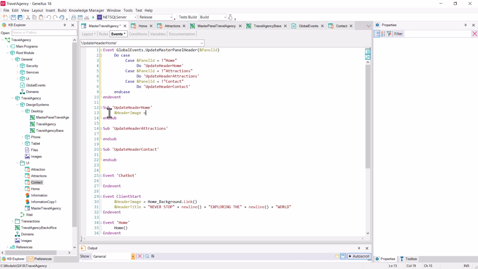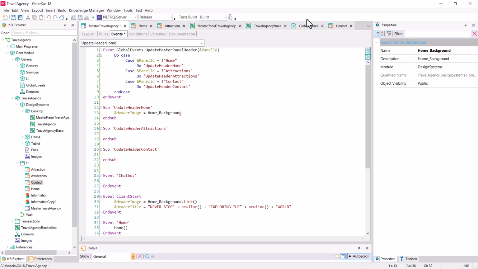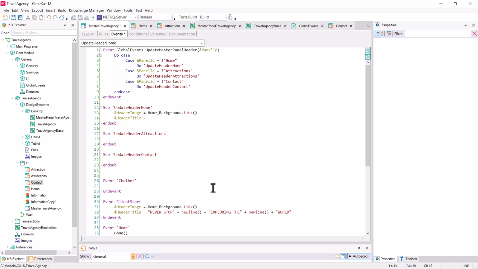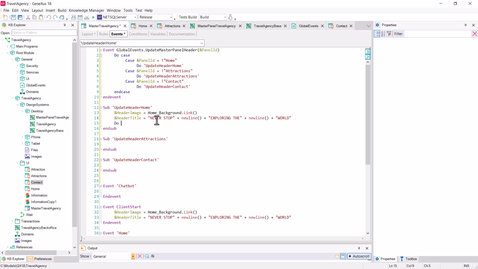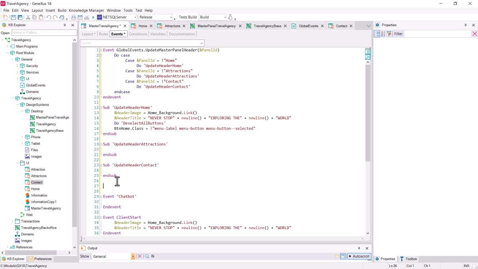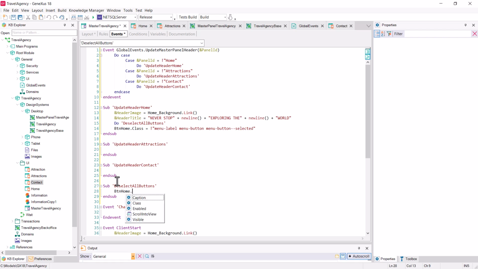Let's program the first one. To the home image variable, we assign the image that we'd inserted in the KB in the preparation stage, link method. To the title, this one here. Then we invoke the deselect all buttons subroutine that we'll define later. And finally, to the home button, we assign the 3 classes. Now let's specify the deselect all buttons subroutine, in which we assign the first 2 classes to all the buttons of the menu.